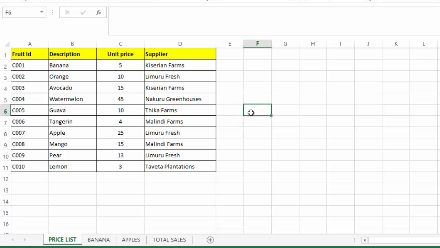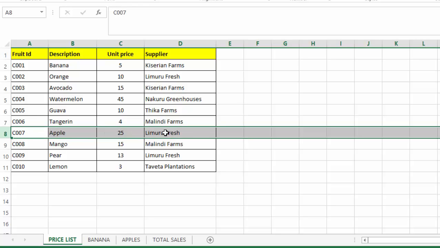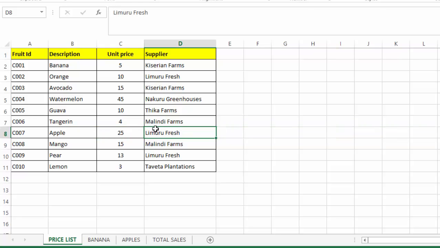Among the functions which we will learn today is VLOOKUP, which is normally used to look for a certain value from any of the cells, then it will return the corresponding value in another cell. For example, here, if I want to know the supplier for apples, I can search for apple. Once I get apple, I move along this row to get the supplier for apple. The same manual work can be done using VLOOKUP.